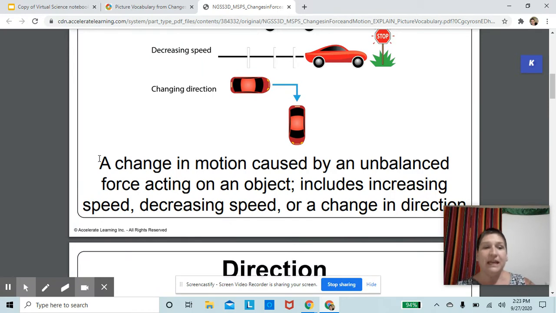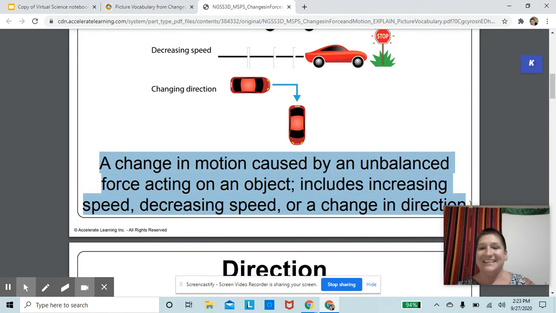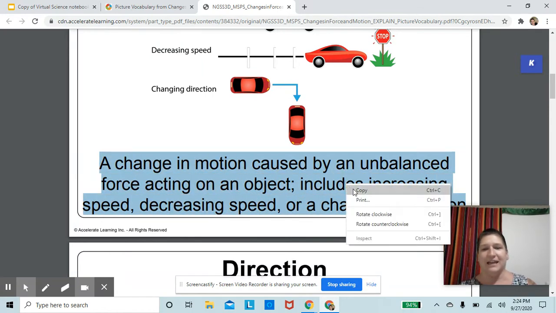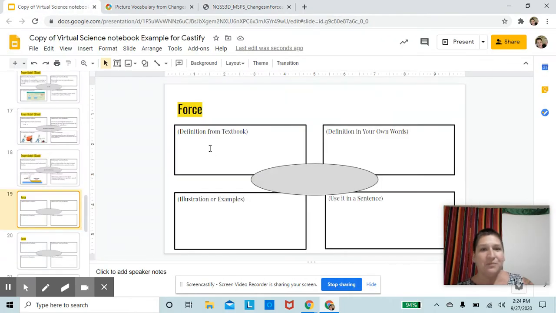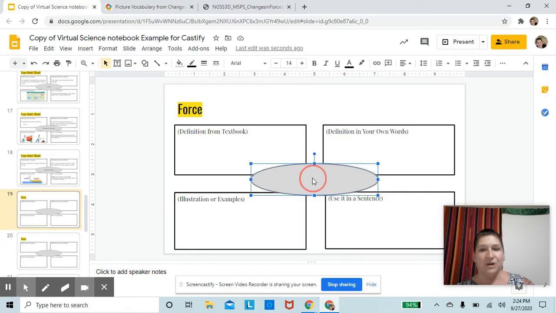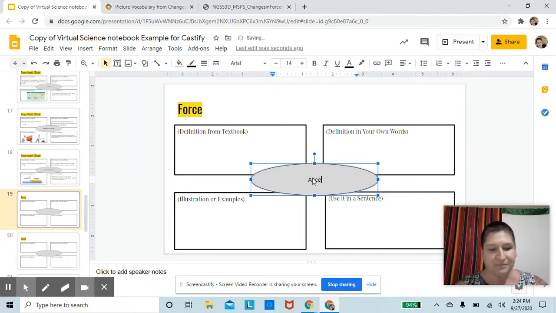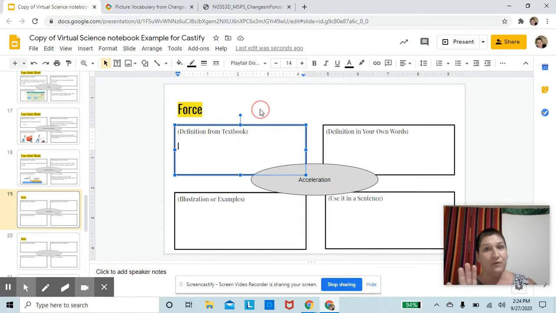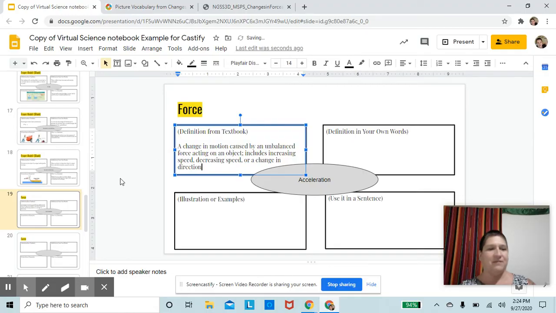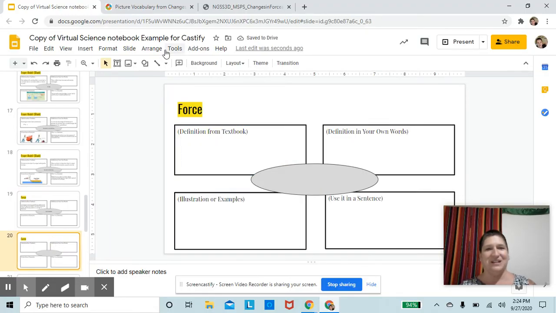So what I could do here is I can copy, see that? Highlight it, right click, and go to copy, and then I can drop it right into my virtual notebook. So my first word is acceleration. And I could go right here, right click, paste without formatting. Bam, that one's done.